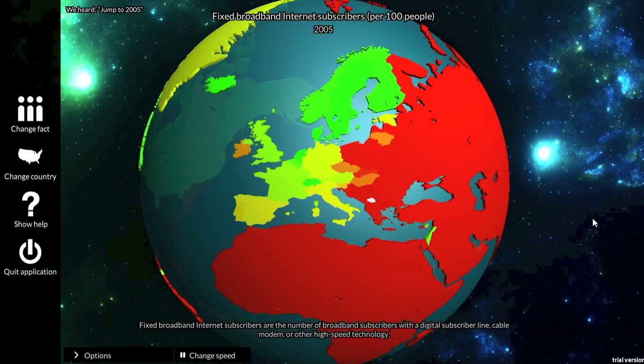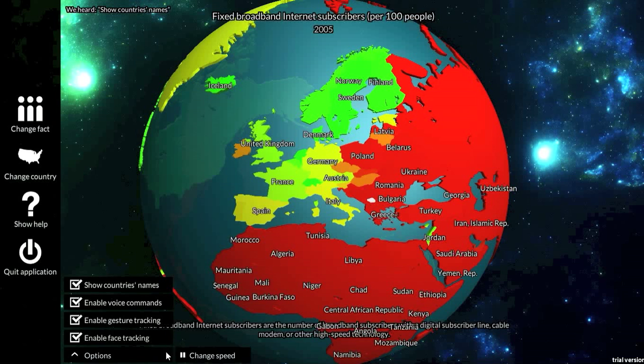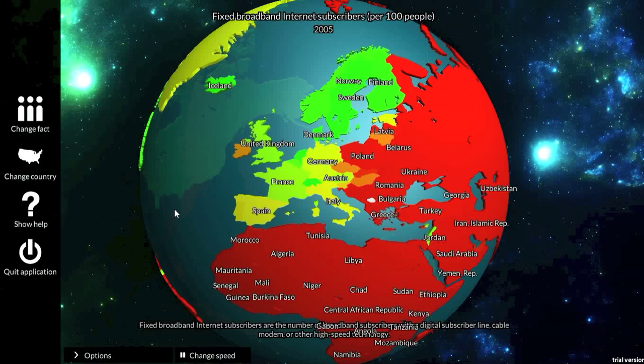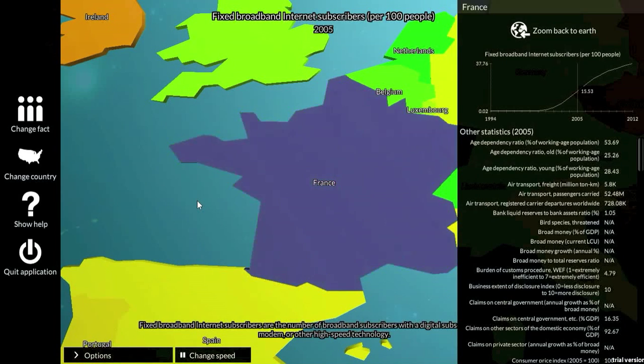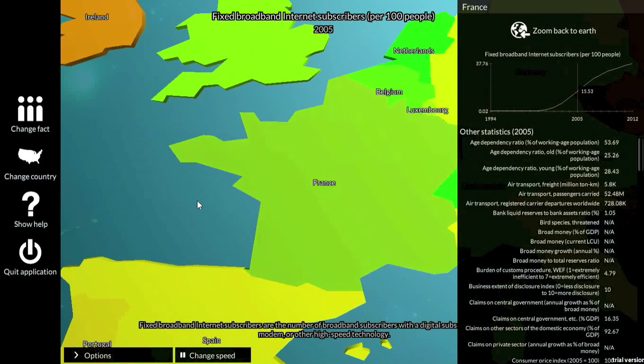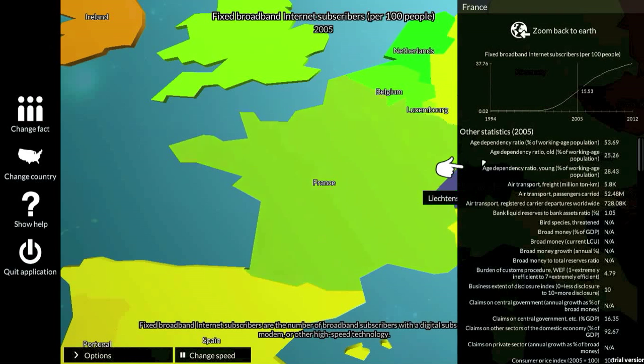I am not a geography expert, so I don't know every country. It is possible to show the countries' names through options or simply by saying Show countries' names. Let's say I want more detailed information about France. I can simply click on the country. At the right, you can now see a graph showing the evolution of the indicator these last years. You can also have information about other statistics concerning the country.